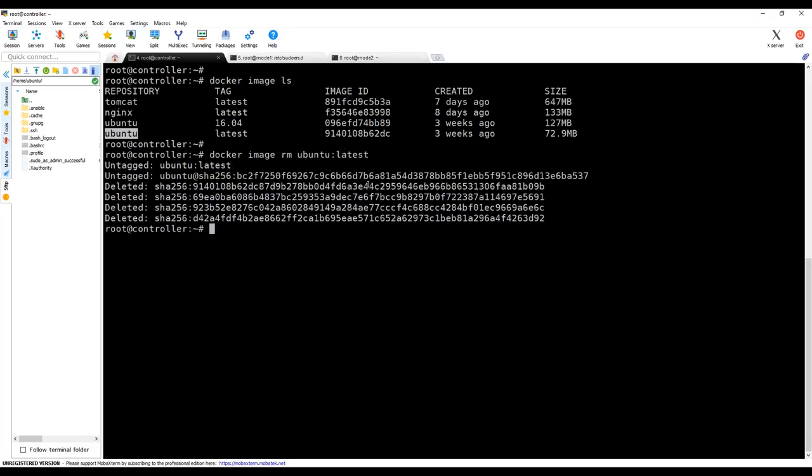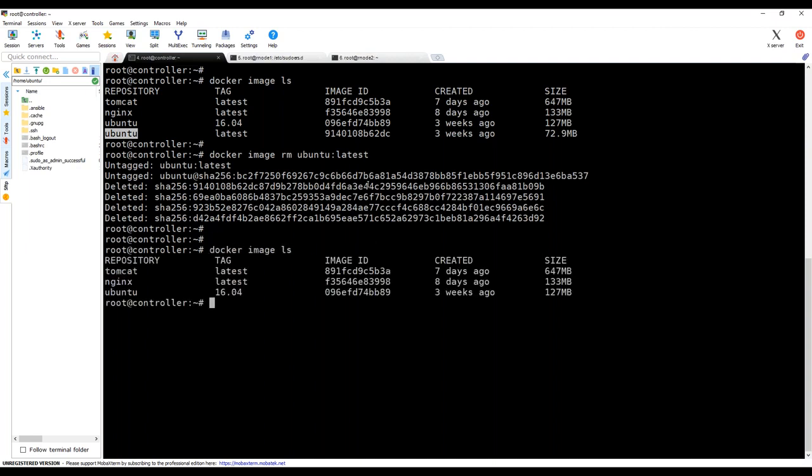Remove this. Likewise, you can delete an image from the local like this. This is what you can understand about the image operations. Get an image using a pull command, list the images on the local with the docker image ls, know more details about the image using the docker image inspect command, delete an image from the local using a docker image rm command. This is all the commands that you would like to know about the image operations.